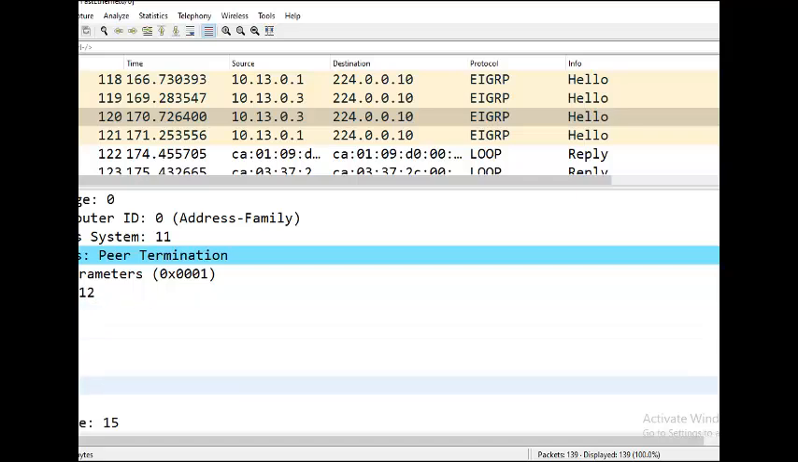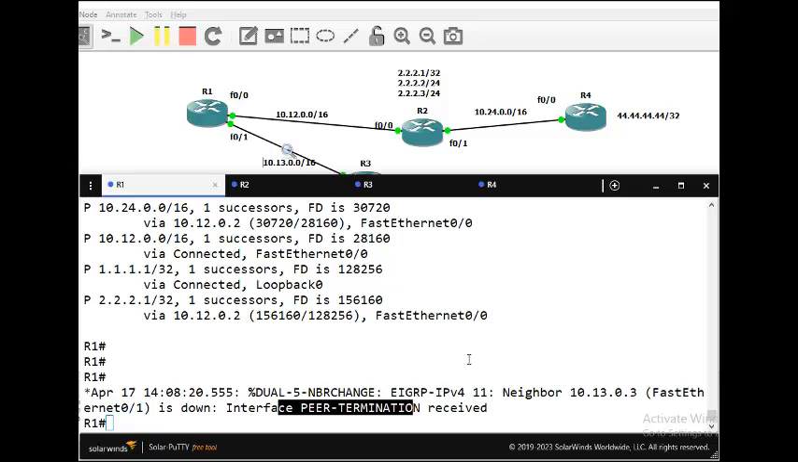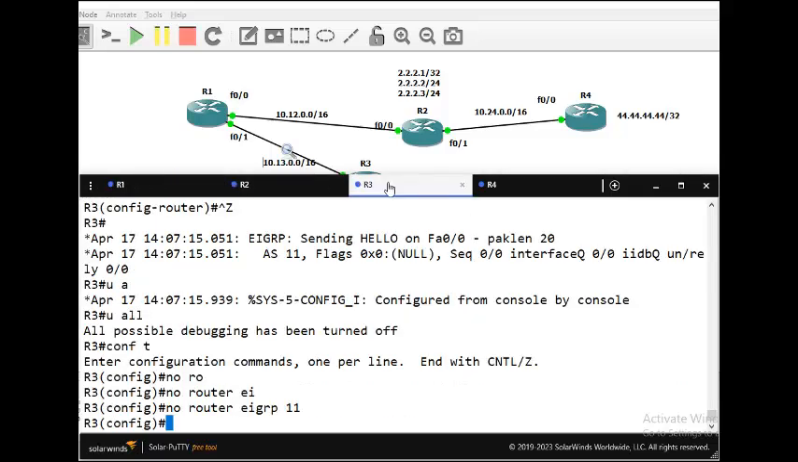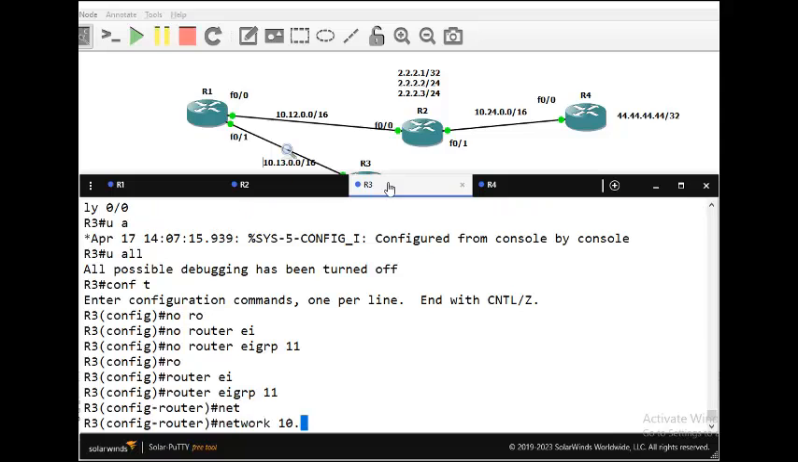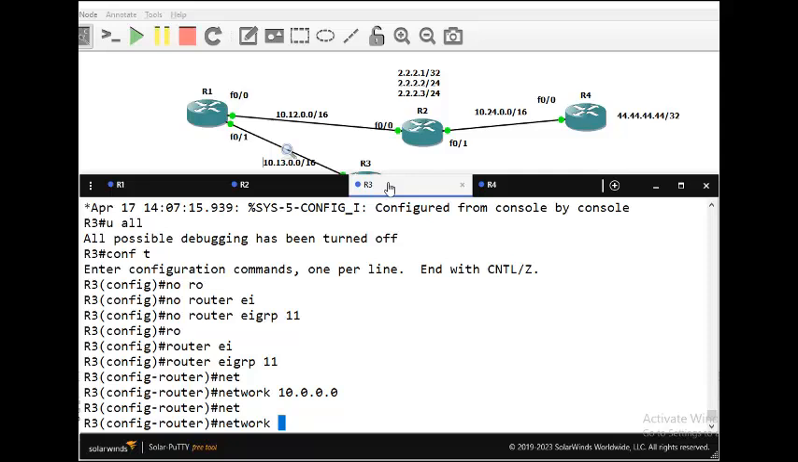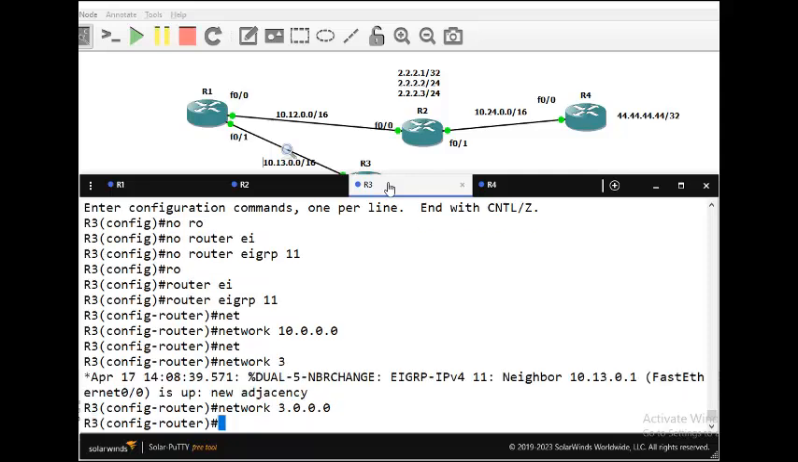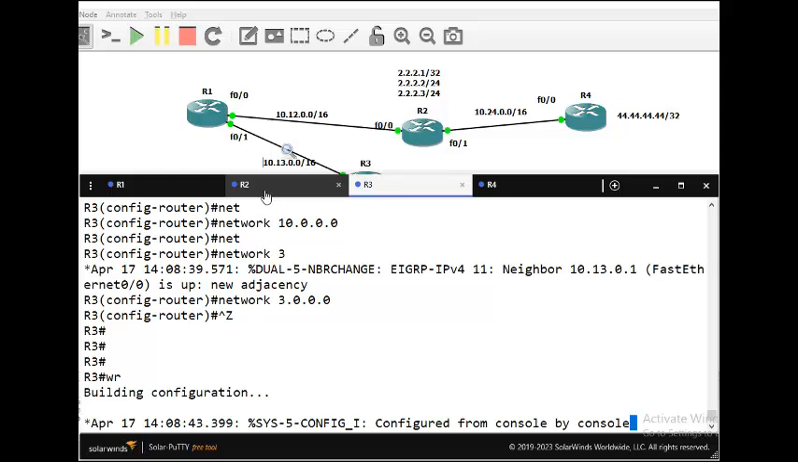Okay, so router EIGRP 11, network 10, and network 3. Okay, you know, older versions used to show that word goodbye received. Router 1 would receive a message saying goodbye received, which is not available in the newer versions.